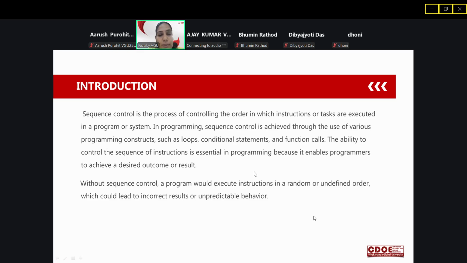Now in programming, sequence control is achieved through the use of various programming constructs. How is sequence control achieved? Through loops, conditional statements, and function calls. The ability to control the sequence of instructions is essential in programming. Why is it essential? Because it enables the programmer to achieve a desired outcome or result.